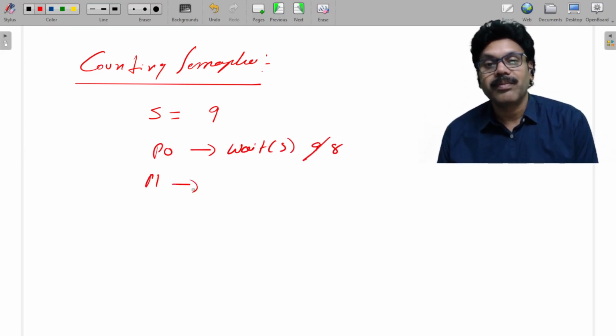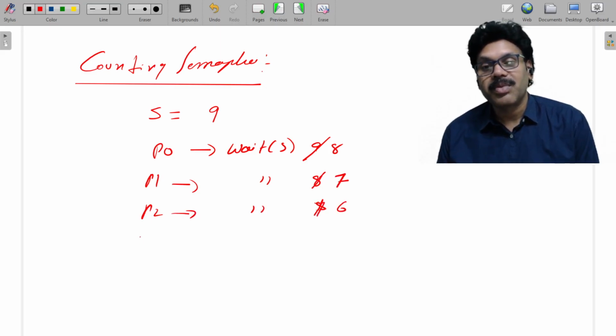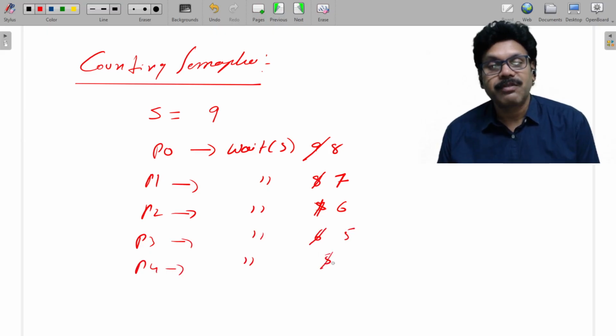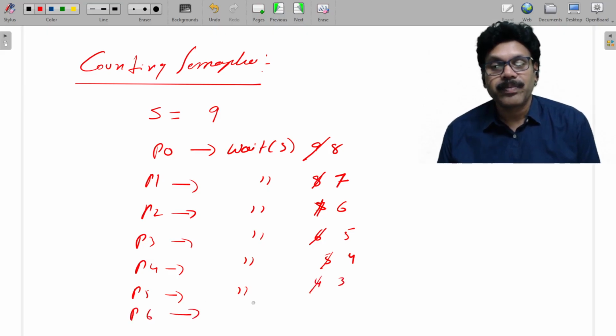Then process P1, wait of yes. 8 becomes 7. Process P2, wait of yes. Then 7 becomes 6. Then process P3, wait of yes. 6 becomes 5. Process P4, wait of yes. 5 becomes 4. Process P5, wait of yes. 4 becomes 3. Process P6, wait of yes. 3 becomes 2. Process P7, wait of yes. Then 2 becomes 1. Process P8.